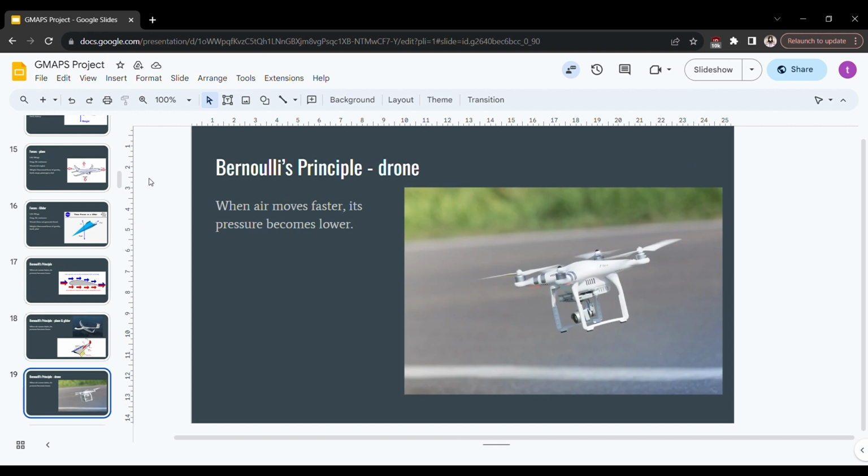For drones, the rotors also function similarly to airfoils. Each rotor blade is designed to have a shape that allows for differential air pressure. When the drone rotors spin, they create a difference in air pressure above and below each rotor blade. The air moves faster over the top of the rotor blade, creating lower pressure compared to the underside. This pressure difference generates lift, which allows the drone to rise and stay airborne.